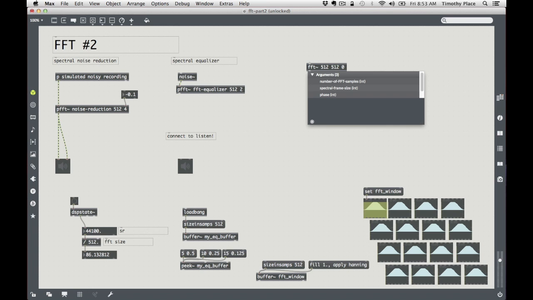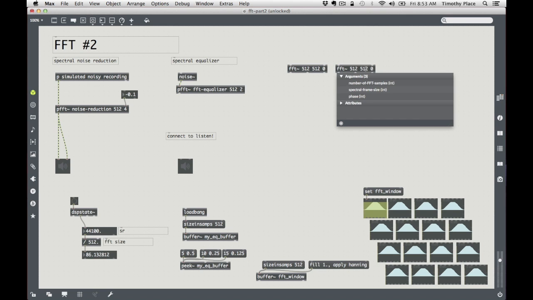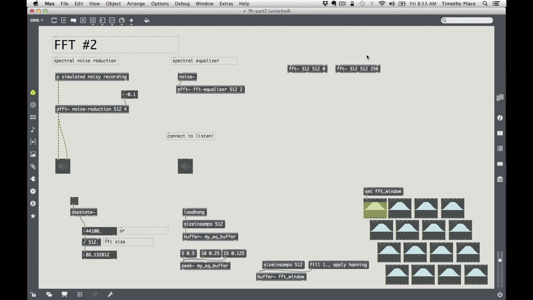The reason the phase will matter is because if we do an overlap add with 2, then we would tell it we're going to have the phase of this one be shifted by 256 samples. If we were to do 4 overlap adds, then we would need 4 FFT objects, and these would each be shifted by 1/4 of the total FFT size. We're going to stick with 2 for now.